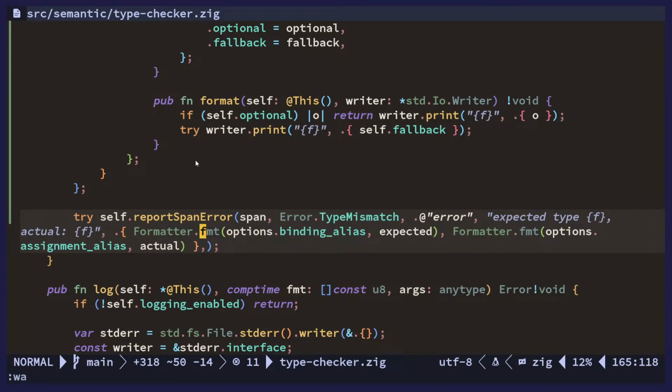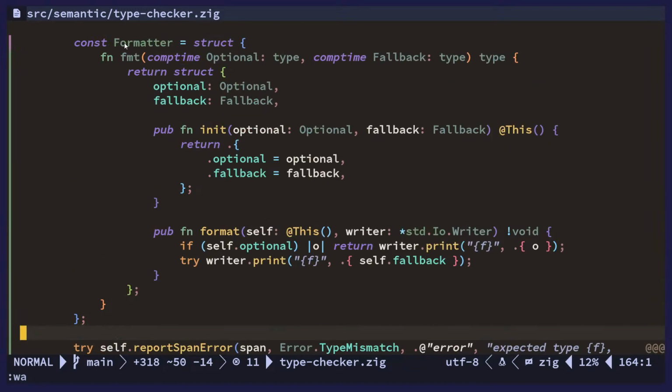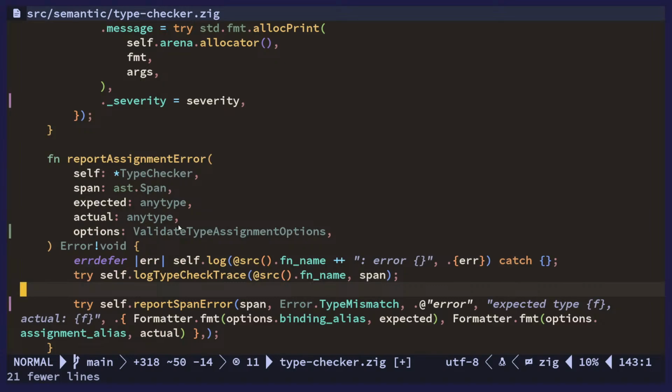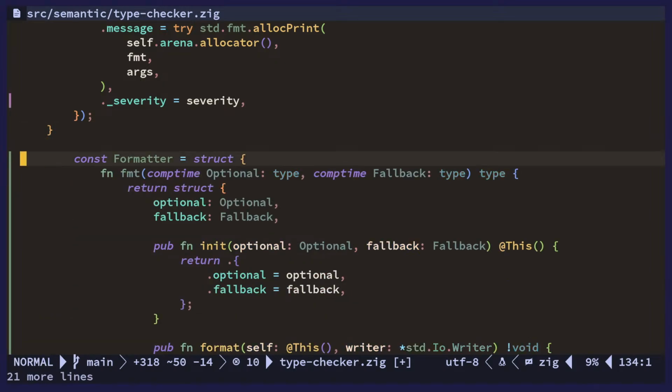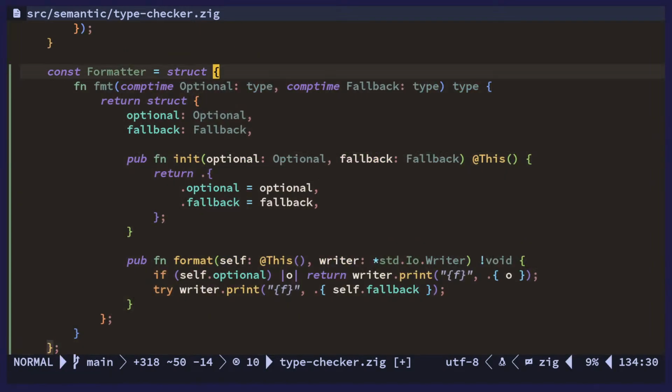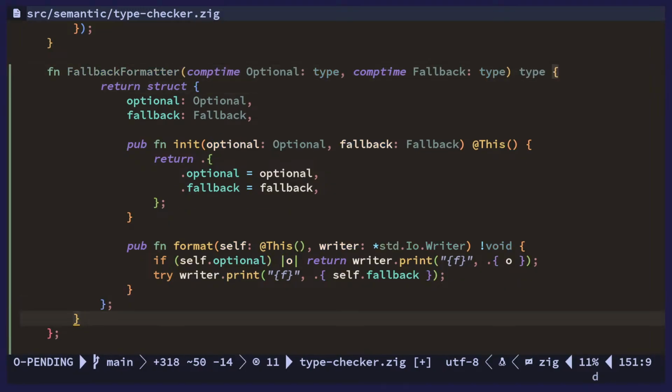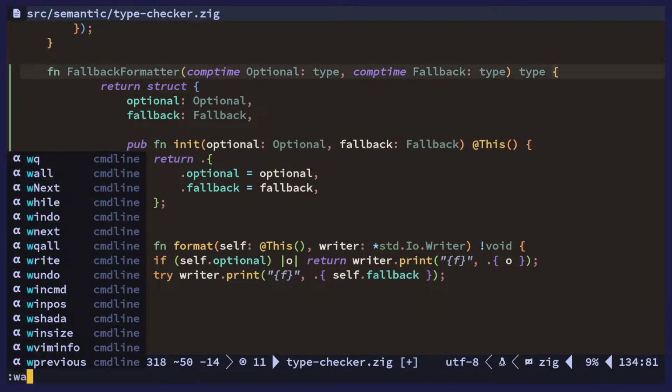You know, whatever later. So actually, formatter, this could be a function as well. We could just make this into a function. I'm just going to call this the fallback formatter, which returns a type, and we will take that, put it there, and return this struct instead like this. There we go.